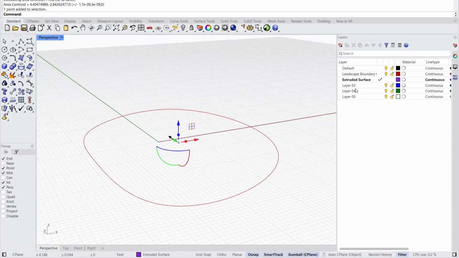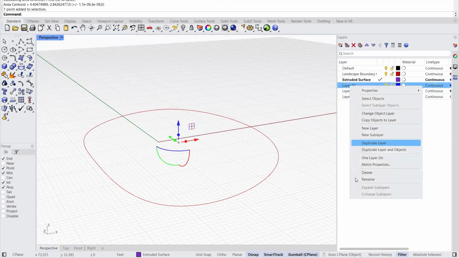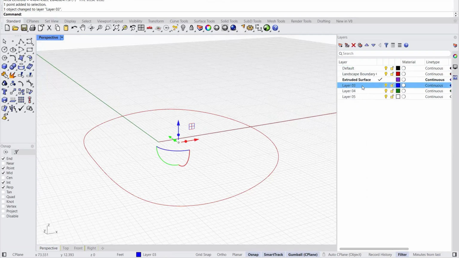So I'm going to select this and right click on layer 3 and change object layer, and I'm going to then rename this. Let's call this landscape boundary centroid. So then we have 3 different elements here.